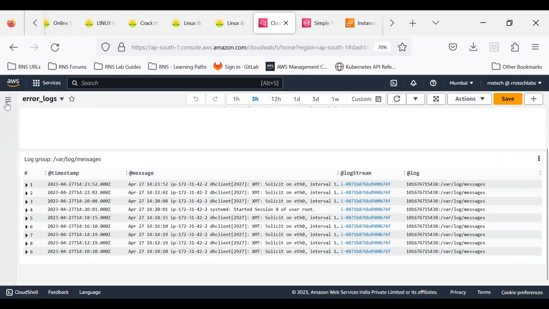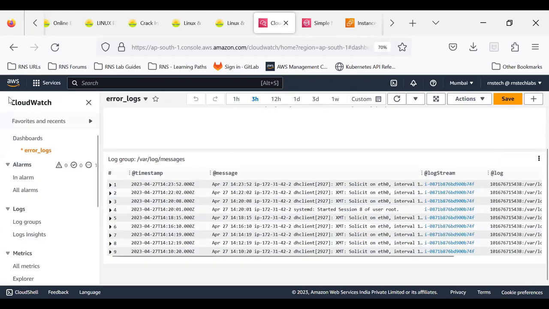Yeah, very, very important. Whenever we talk about troubleshooting, log aggregation is very, very important. So we don't go into each and every EC2 instance to verify the log errors. We use the stream options.